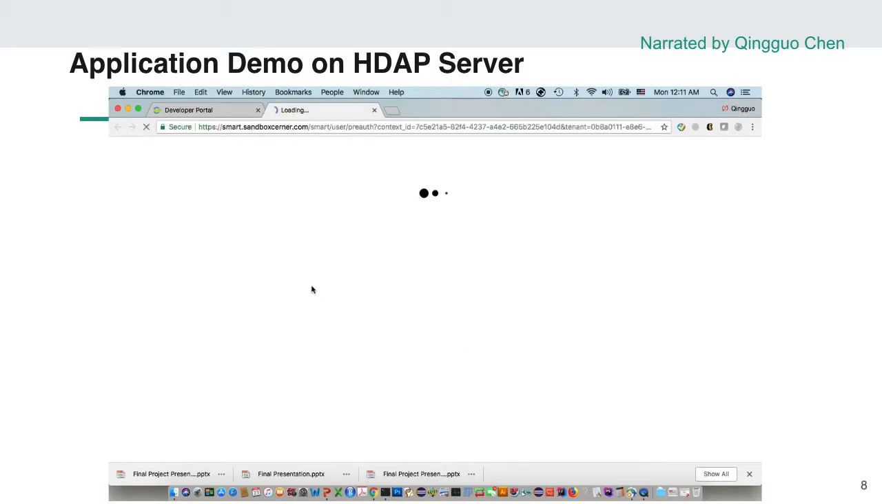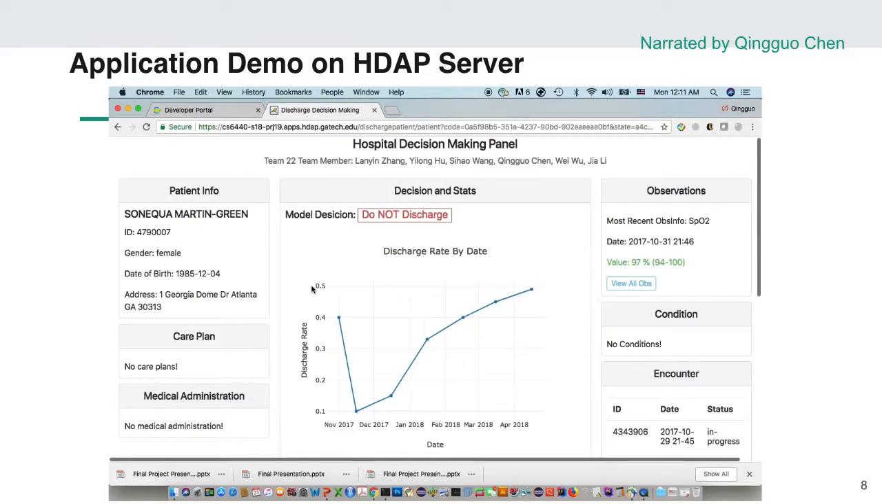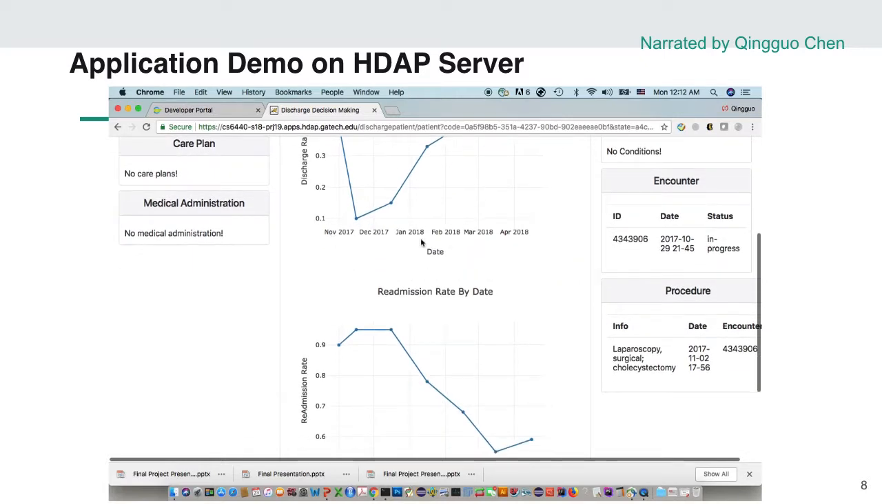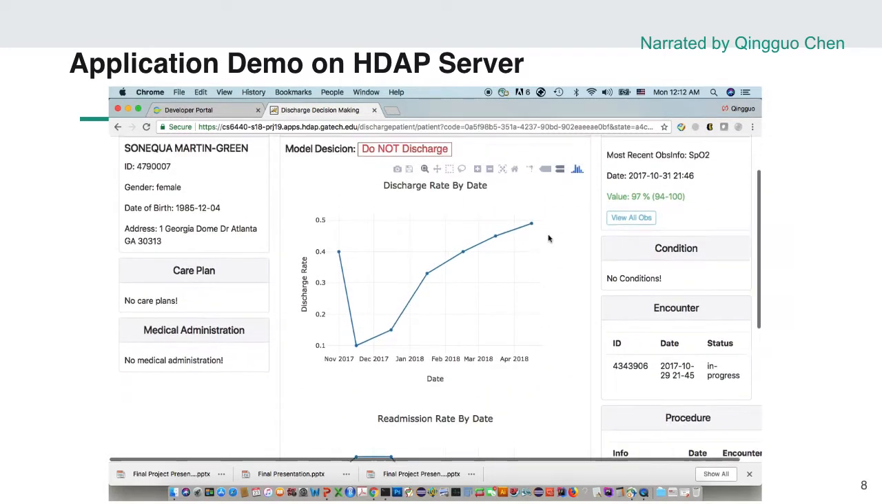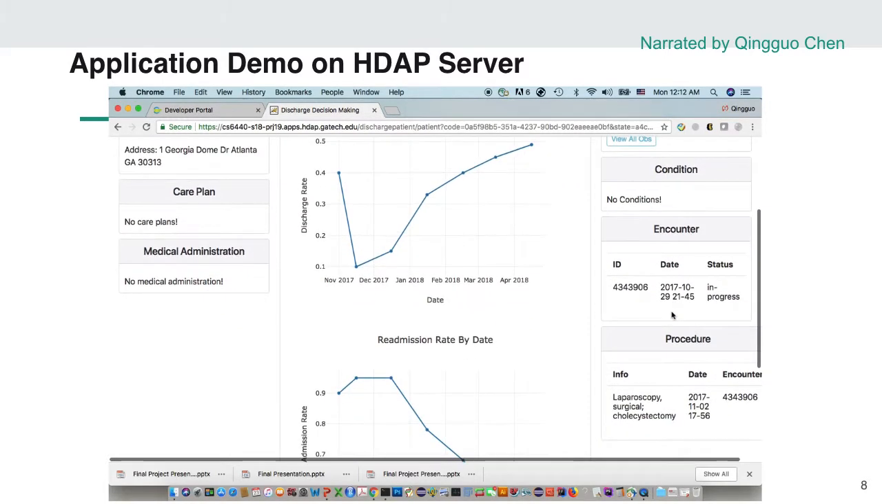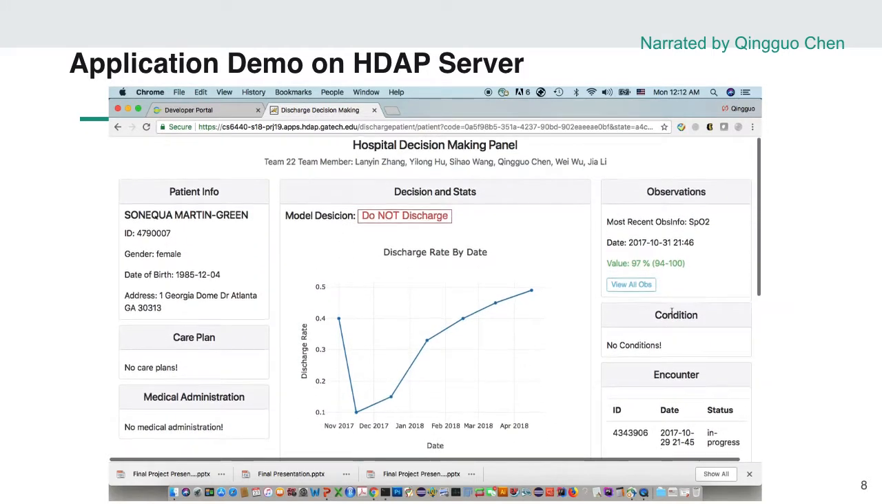We began testing by selecting the patient Martin Green. Then it's gonna send her patient information into our application. The application gonna run the model to do the predictions. So we developed the user interface to show the results. Here you can see in the left we have basic patient information. In the middle we have the decision and have a discharge rate and a readmission rate time series plot. In the right we have other file resources list.